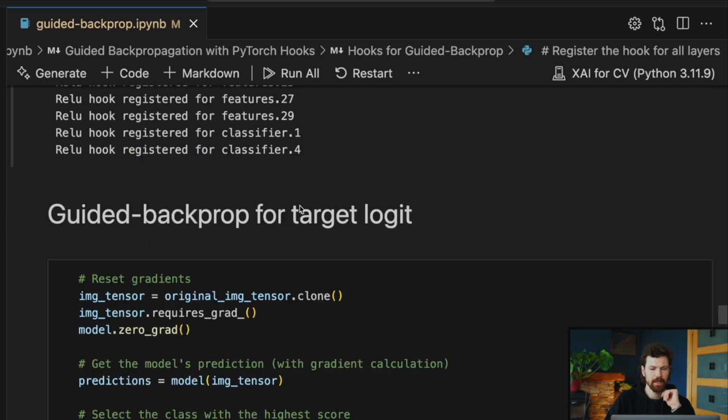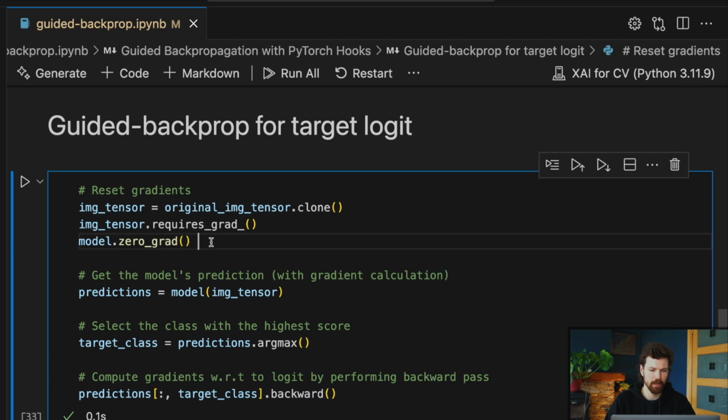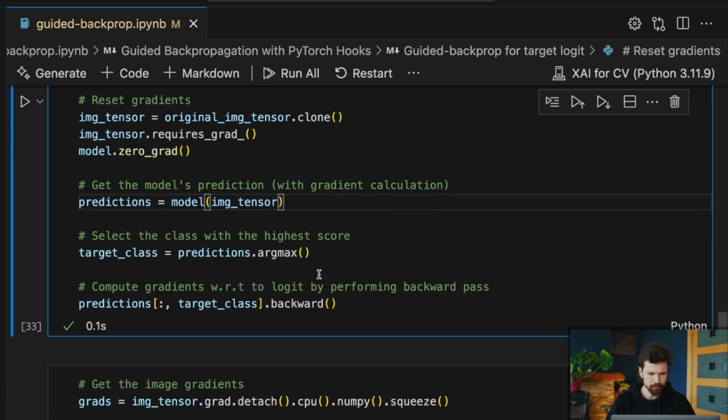With the hooks in place, we can apply guided backpropagation. And to start, we're going to calculate the gradients of the target logit with respect to the input image. And to do that, we follow the exact same process as standard backpropagation. We're going to reset our gradients to avoid any accumulation errors. We're going to get a model prediction, or do the forward pass through the model. We're then going to do the backwards pass starting at the logit for our class of interest, which is going to be the highest logit.